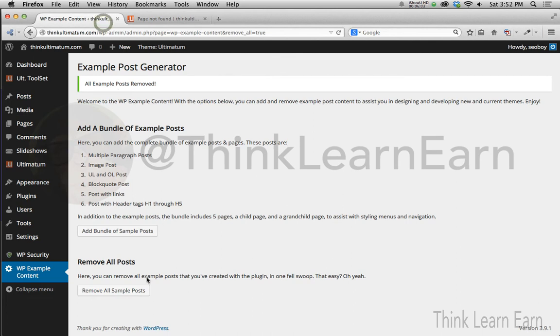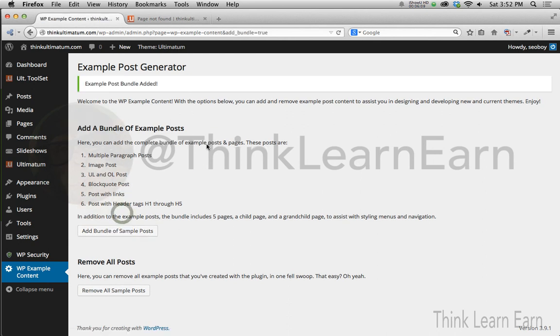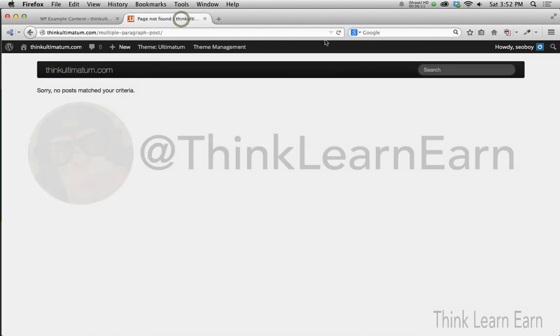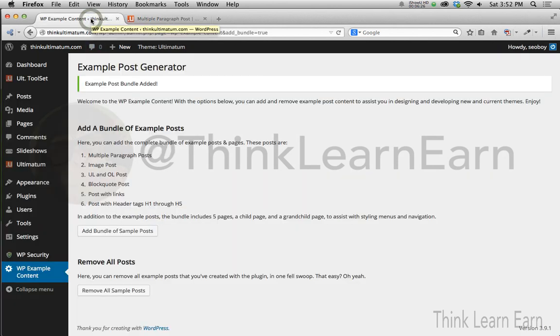So let's go back and enable those posts. So let's select our WordPress example content and add that back in. So now if I go back to the front of the page and refresh, I'm all set. Great. So now let's add a menu to our WordPress Ultimatum theme. We already have a menu, but we need to add those pages to our menu theme, and we'll do that in our next video.